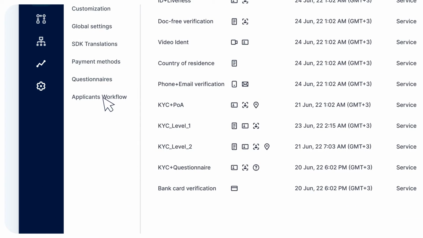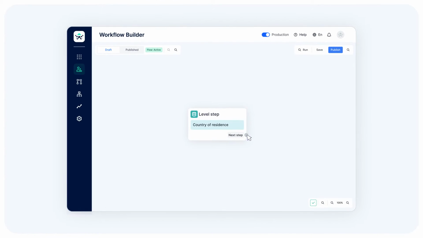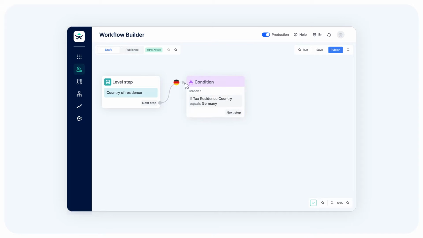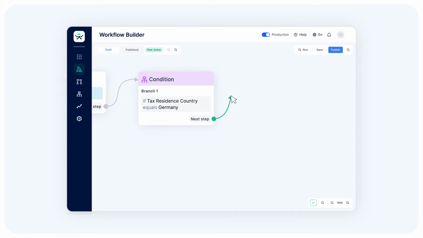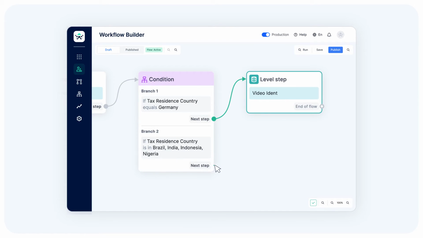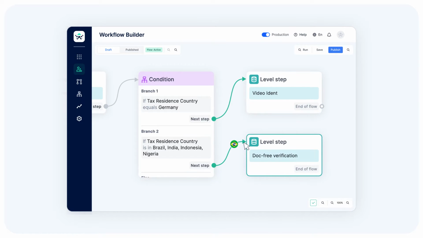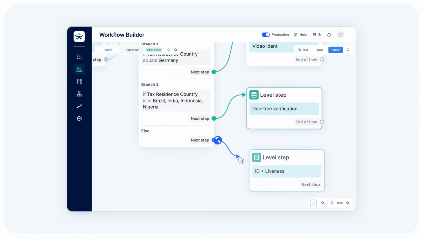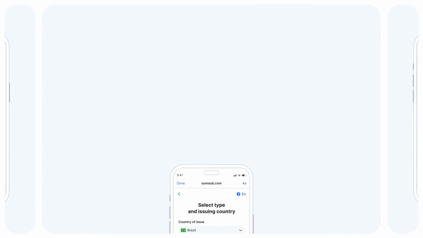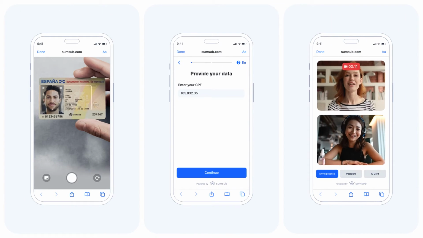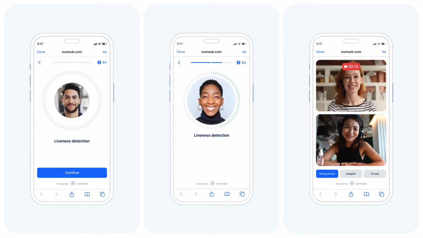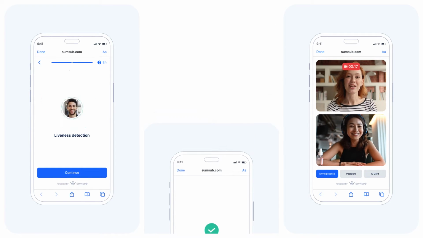Then we use the Workflow Builder to build verification logic. So, let's set a condition that sends Germany users to a video interview. Now let's route some countries like Brazil to doc-free verification. Meanwhile, all other users pass the standard ID plus liveness check. That's it. Different users go to different verification workflows, all run automatically in the web or mobile SDK.